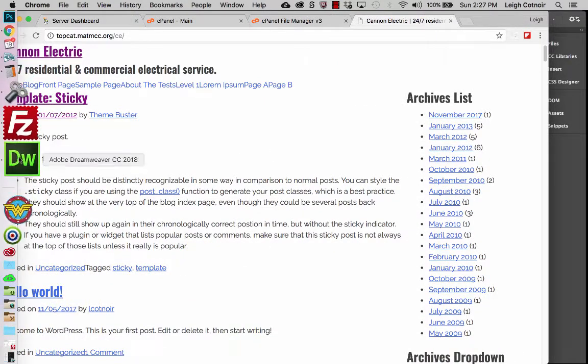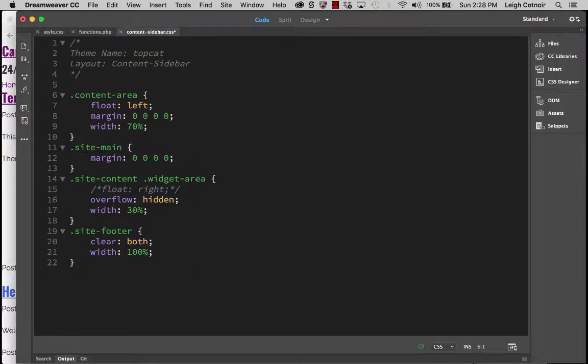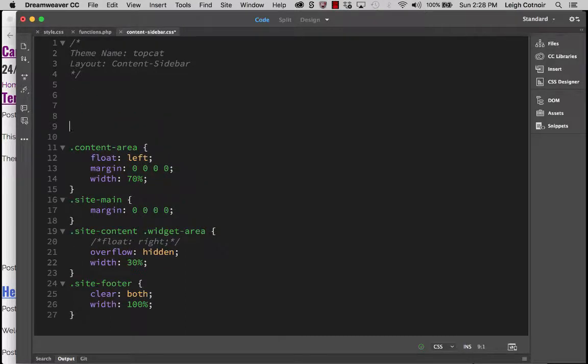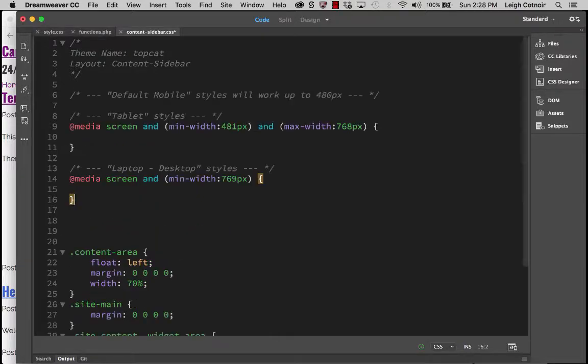So let's jump back over here to Dreamweaver. And what I'm going to do is I'm going to go ahead and set up something, and I'll explain to you what I'm doing. So we're going to set up a basic framework for first loading all of our original styles that are going to work on the smallest screens, so that those will work up to 480 pixels.